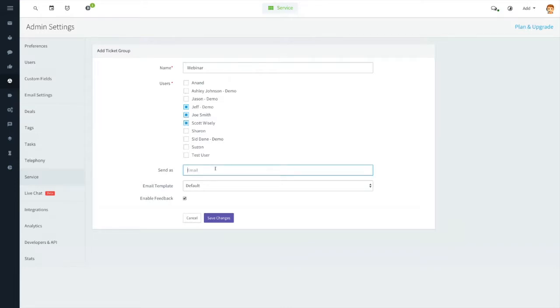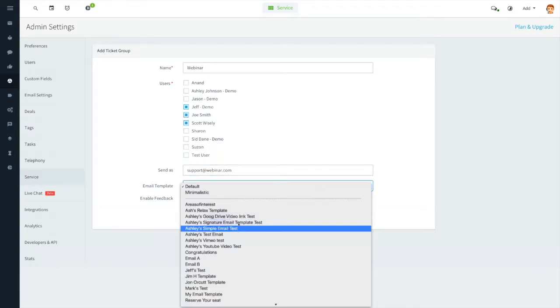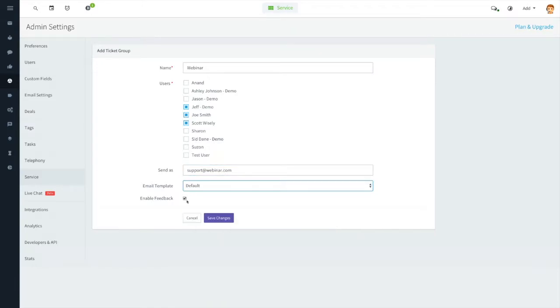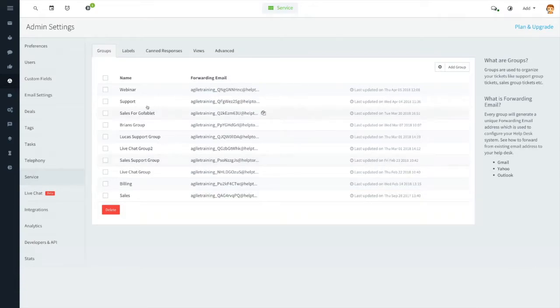Now we're going to send this email because when it replies back, we're going to have it go as support@webinar.com. How about that? And then you also can select an email template that's used, and there's where you get that enable feedback option. So that way, when those tickets are going back and forth, that allows the end user to use the thumbs up or the thumbs down. So we click on that. And there's our webinar group.